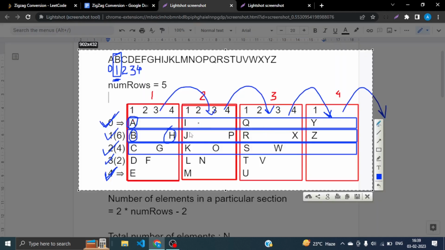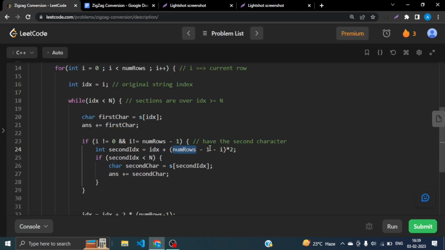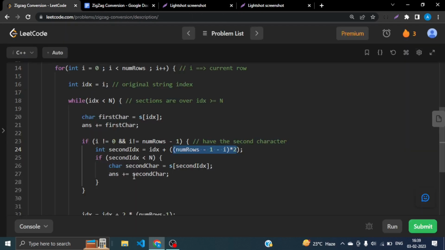Suppose you are at the J position, and J has some index. How much to increment to go to this P in the original string? You have to increment by 6, right? 1 2 3 4 5 6. So you have to do a plus 6. How to get this plus 6? This formula tells us: IDX plus numRows minus 1 minus I, into 2. And if this second index is less than n, so we have that character in the string, we take out the second character as s of second index and add it to the answer.